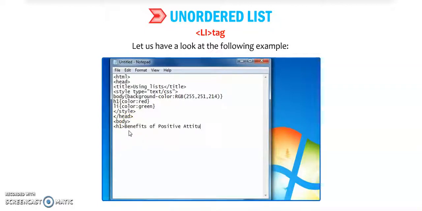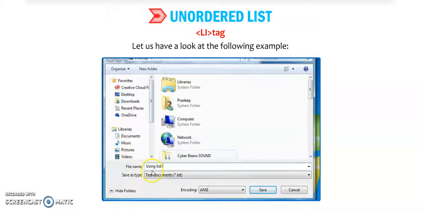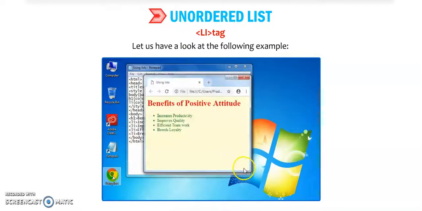Close the body. The body will start with H1, Benefits of Positive Attitude. Next the list: increase productivity, improve quality, efficient teamwork. These are the list points. Then breeds loyalty. Then end with the body tag and HTML tag. After that, we have to save this file with the .html extension. Click on the save button, then run this list.